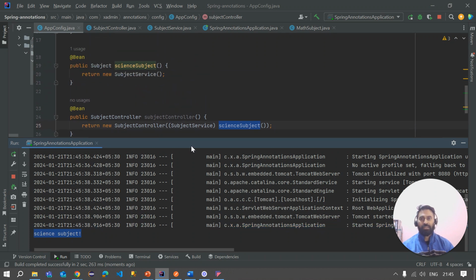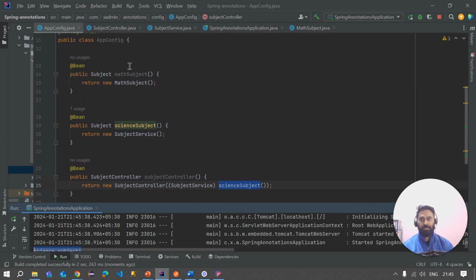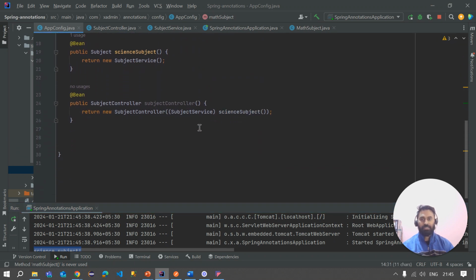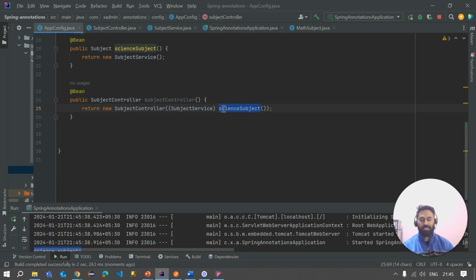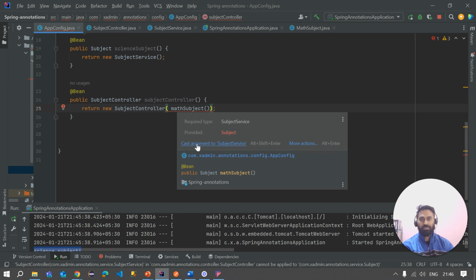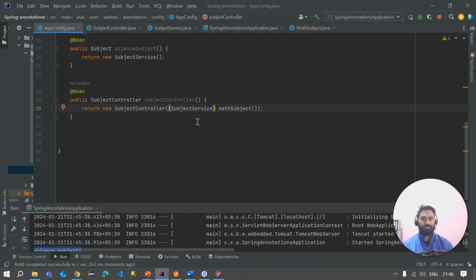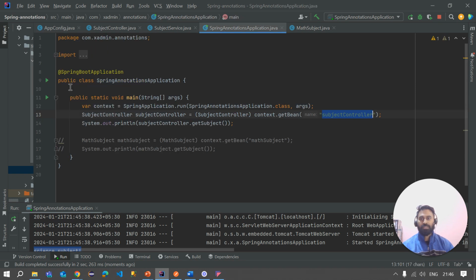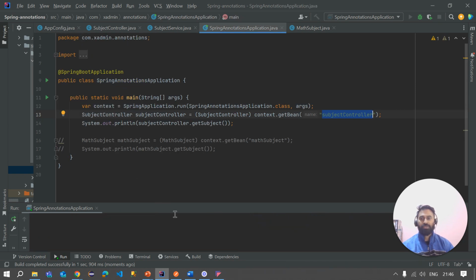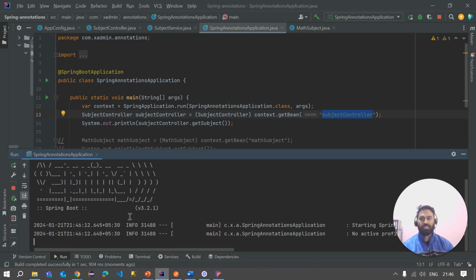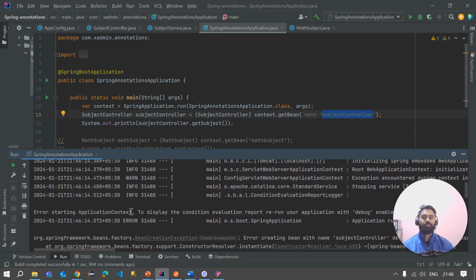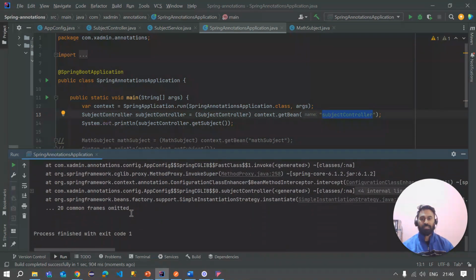In a similar manner, if you want to inject the math subject here, then you can use the method math subject. Okay, and then you need to cast it with the subject service. All right, and then you can run this. So with this I am explaining dependency injection using the Java configuration class, where we use the bean class.